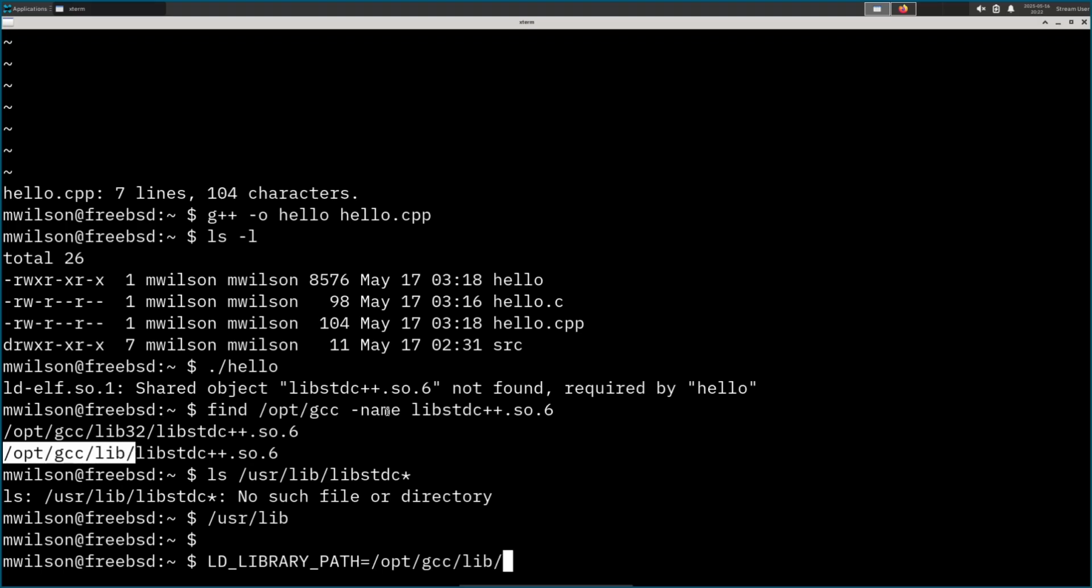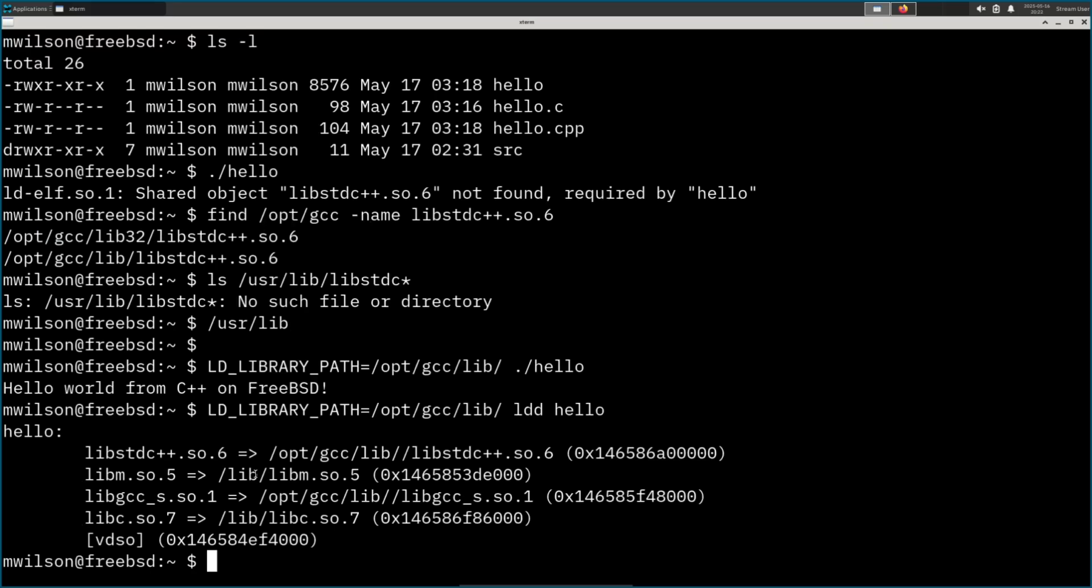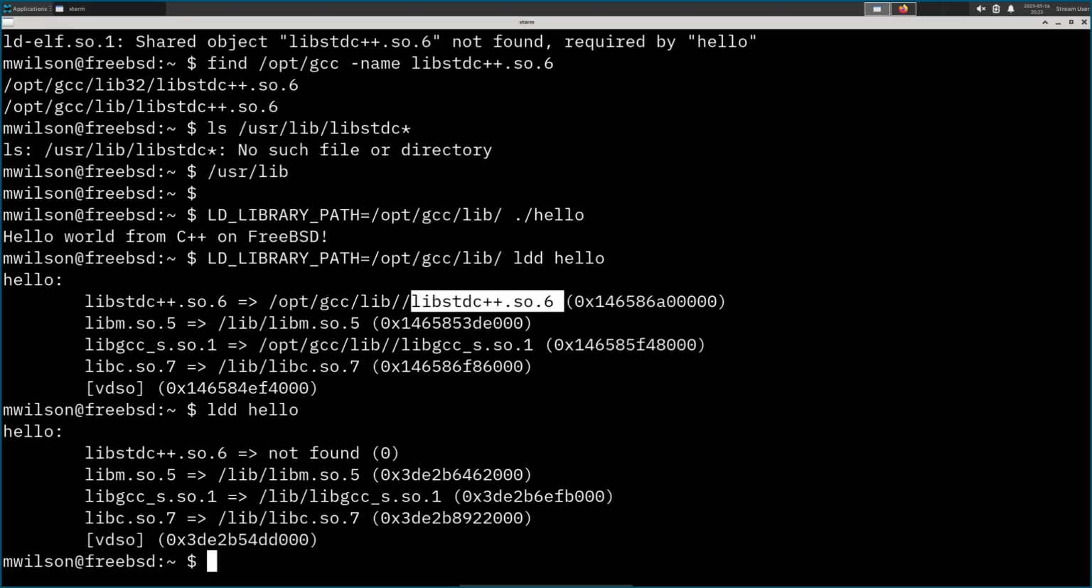to the directories you want to search for libraries. So if I say LD_LIBRARY_PATH equals that, and then I run my hello, all of a sudden it works. And if I say ldd hello, you can see that it's going to find the library in your library path search order. And you can see libstdc++.so.6 is under /opt/gcc/lib/libstdc++.so.6. If I just run ldd without that, it can't find it.